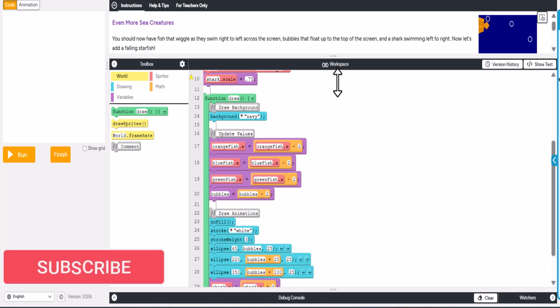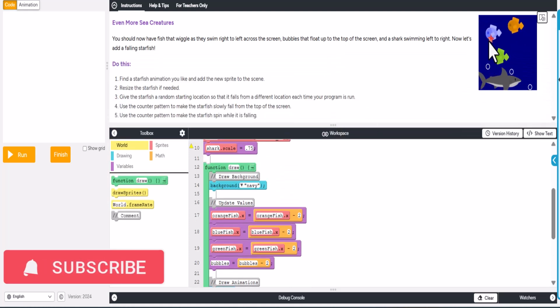If we look over here, we have a starfish that we're going to be creating. So we need to find a starfish animation you like and add the new sprite to the scene, resize the starfish if needed, give the starfish a random starting location so that it falls from a different location each time your program is run. Okay, and if we notice, it's pretty much just kind of running here. So let's go ahead and get started with this.